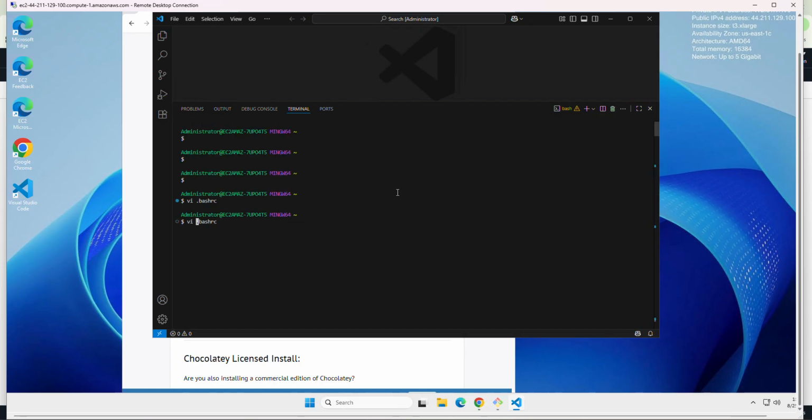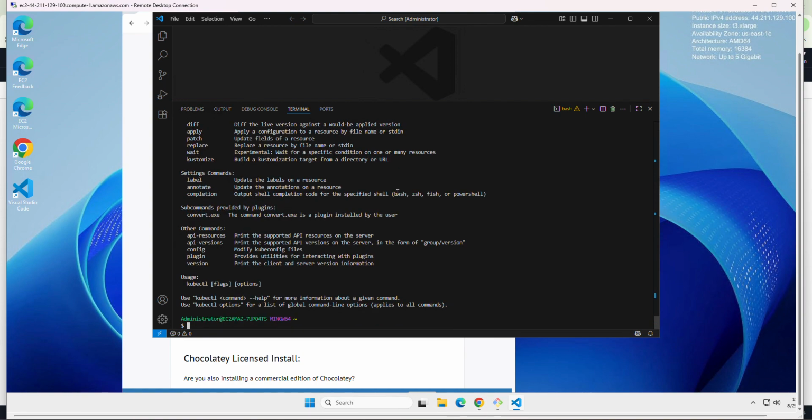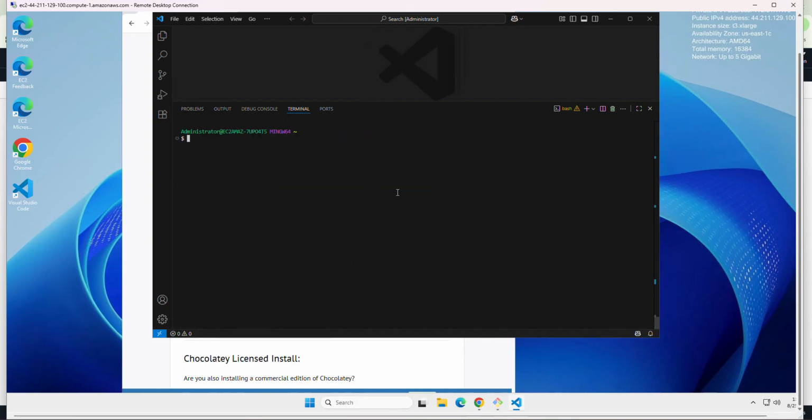So I'm going to type now source. I want to source that to make that effective, okay? Now if I type k, you should see that k represents kubectl. So instead of me typing the whole kubectl, I can just say k get node, okay? So that should work for me.